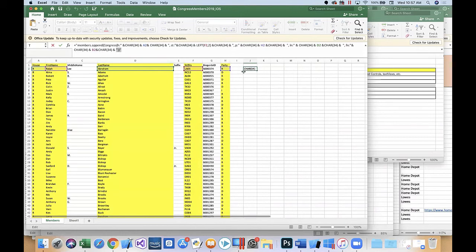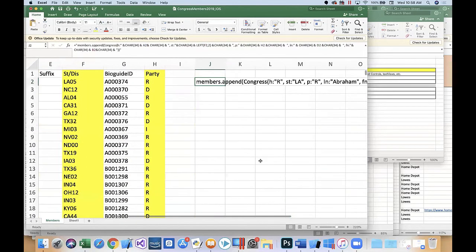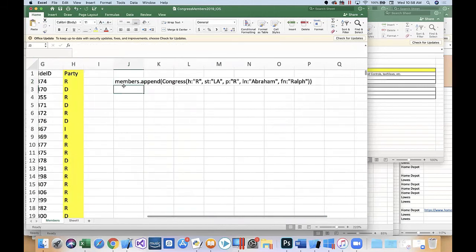And the result of all that is, whoops, didn't mean to change anything there. Let me zoom in here so you can see this. So the result of all that is I get this members.append(Congress. That's going to call our initializer. And then we're passing the values of R for H, LA for ST, R for P, last name Abraham, first name Ralph.